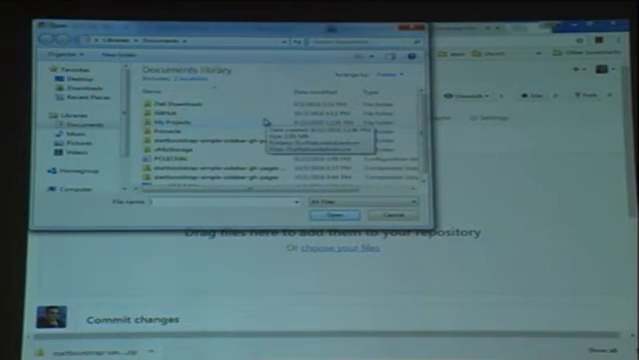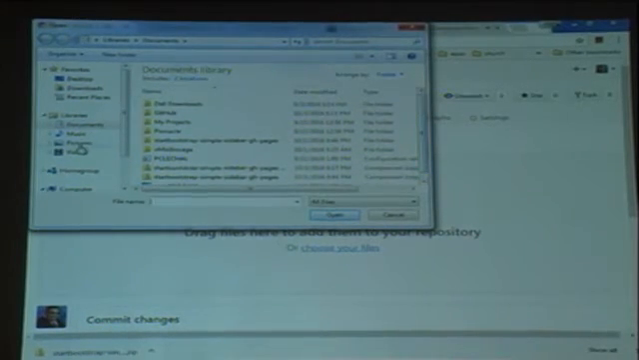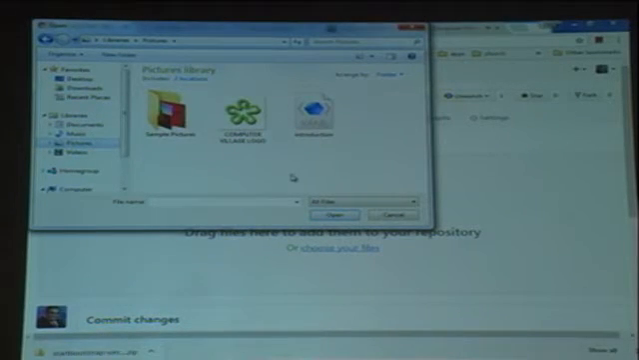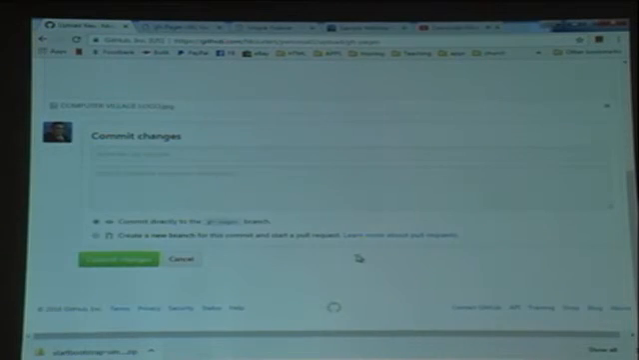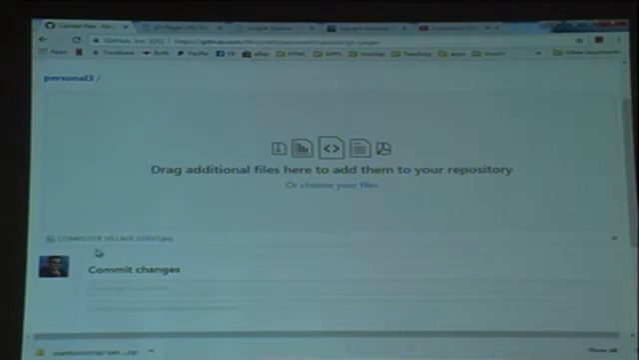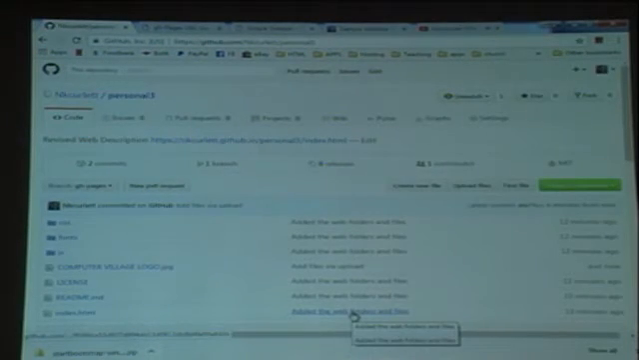Let's say here I'm in my documents. Let's say that there's something I wanted to upload. I could upload a file, say a picture. I don't have very many pictures. Let's say I wanted to upload a picture, the Computer Village logo. So I uploaded it, and here's the Computer Village logo, JPG. Commit change.